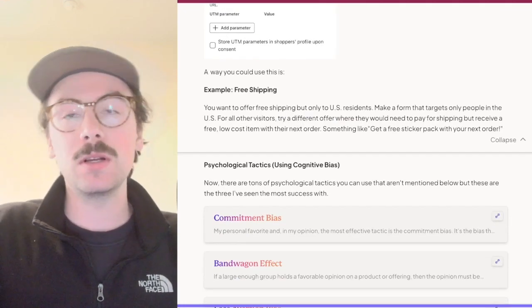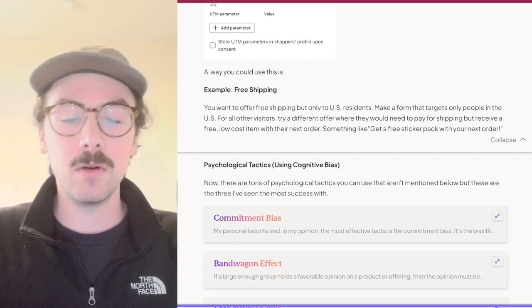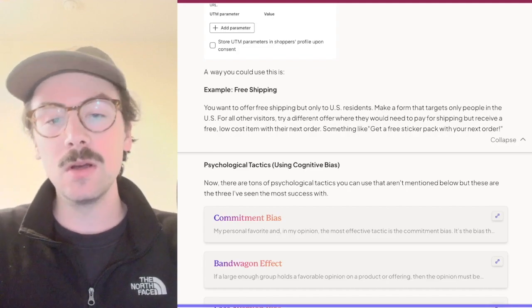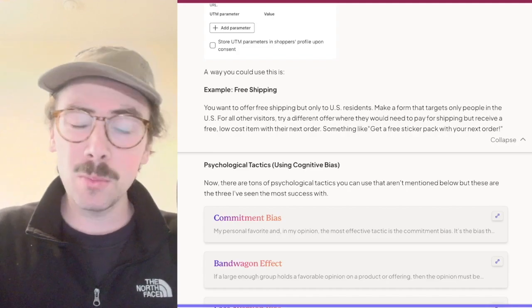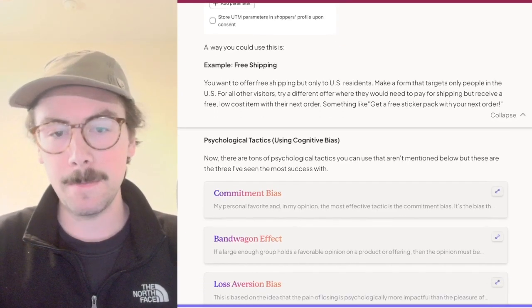So here's what it looks like in Klaviyo, and a quick example would be if you offer free shipping only to U.S. residents, make a form that targets only people in the U.S., and then for all other visitors that are outside of the U.S., you can give them a different offer on the sign-up form, whether that's a percentage off, dollar amount off, or whatever else you'd like it to be. Get a free product, something like that.